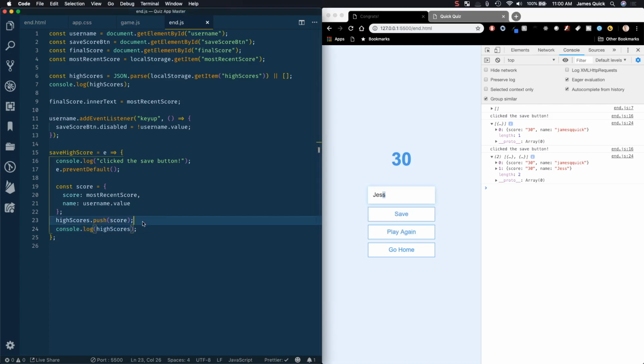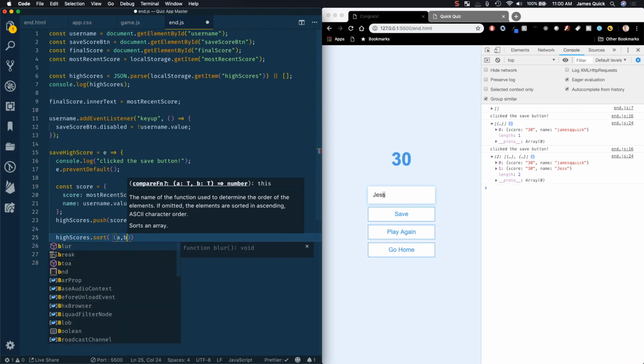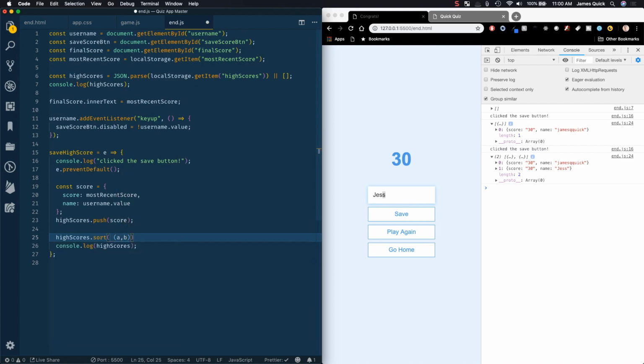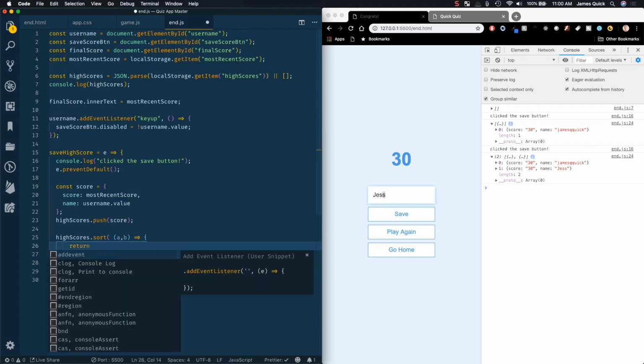So I actually spent a lot of time fumbling around figuring out how to do this, and then came up with a really pretty simple way to do it that I will share with you now. By default, we're going to push on this new score. Then we're going to call highscores.sort. This is a function built into JavaScript for arrays where you can define your own sort algorithm. And what you're trying to do is return either less than zero or greater than zero.